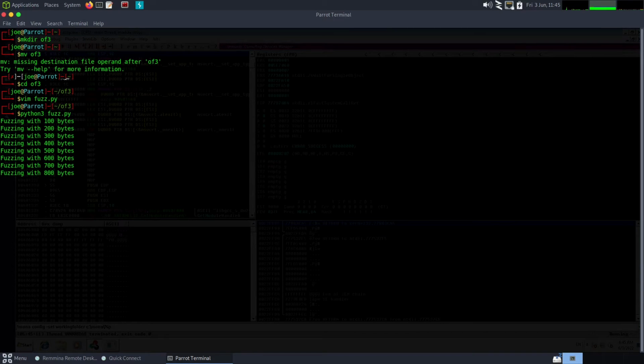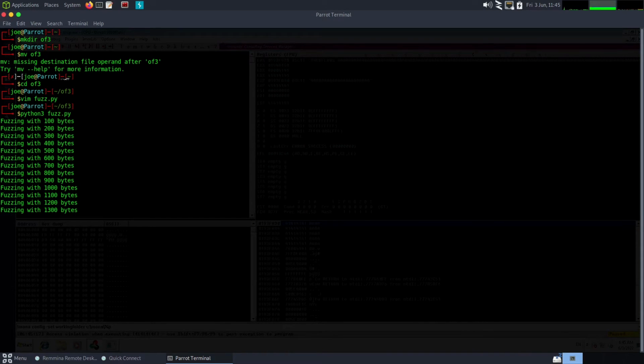We will wait for this to go through. 700 bytes, 800 bytes, 900 bytes, 1000 bytes, 11, 12, 13. And I think it's crashed. You sort of saw a little bit in the background there where it crashed at 1300 bytes. So we now know how much it takes to overflow the buffer. 1300 bytes of data causes the program to crash.